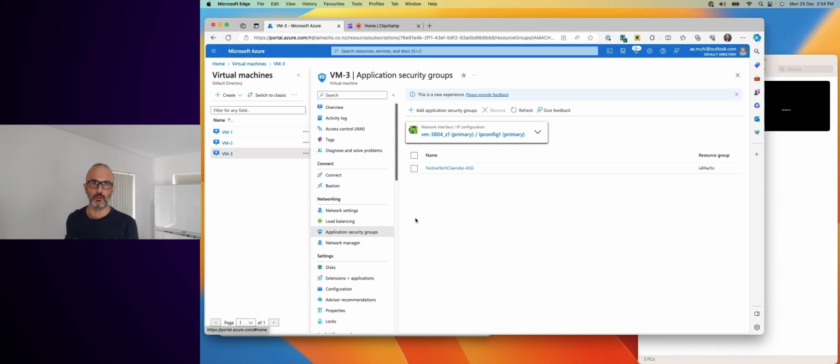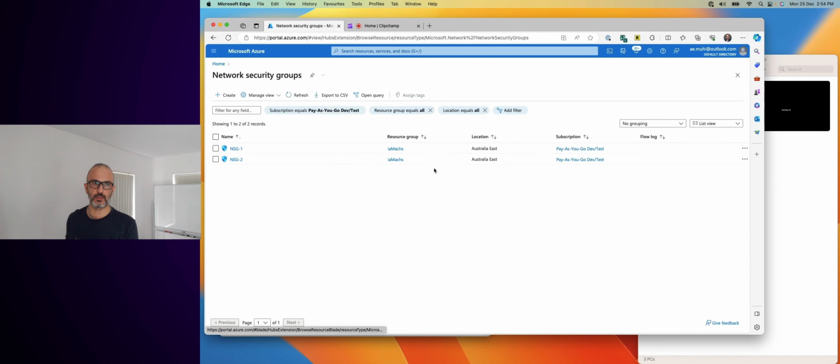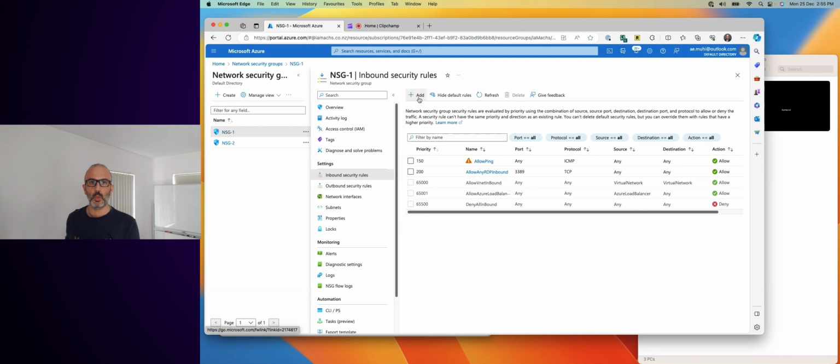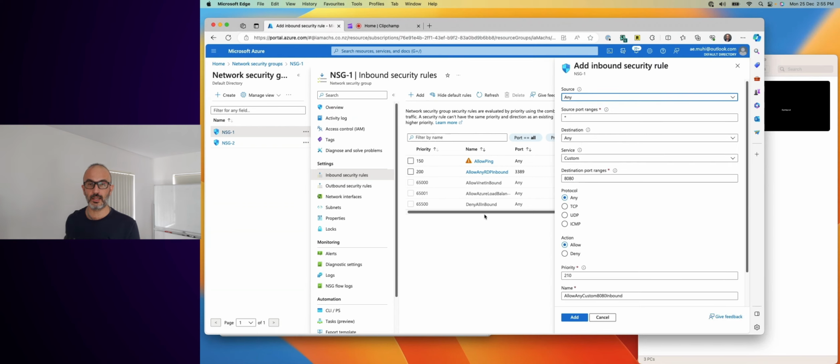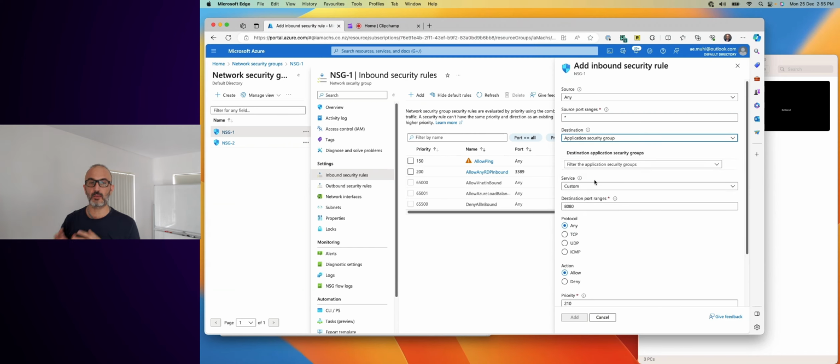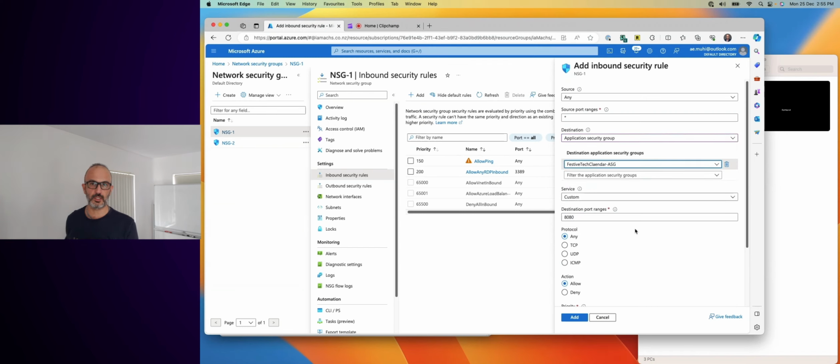So let's go back to home and then click on the network security group 1, the one that we associated with both subnets. And in here, we see that we are saying allow ping, allow RDP to all workloads. But what we'll do is that in the inbound security rule, we'll add another one. And this time, instead of saying the destination is any, we'll say destination is the application security group. In this case, we'll pick the Festive Tech calendar application security group. Service, we'll leave it to custom. And then again, we'll pick ping.